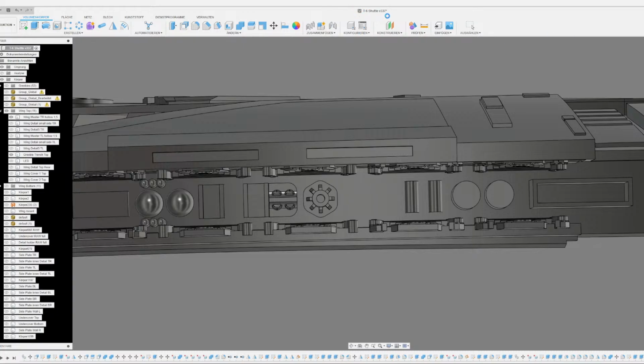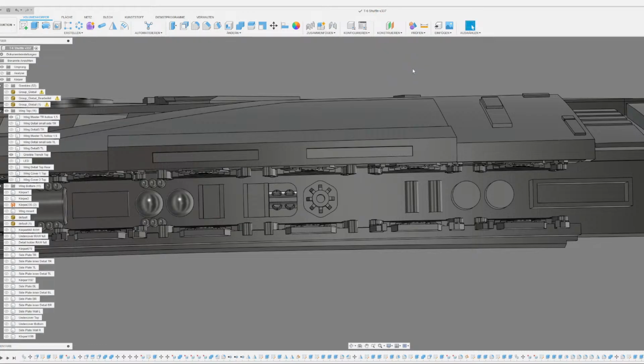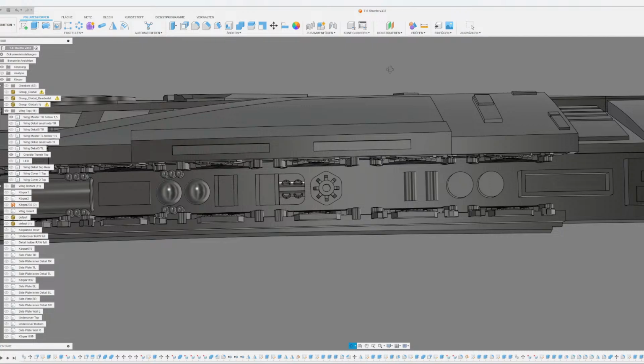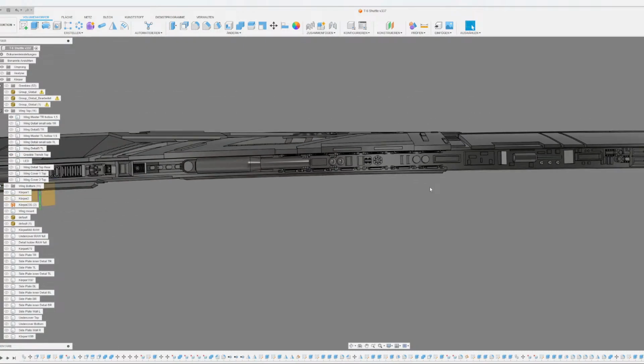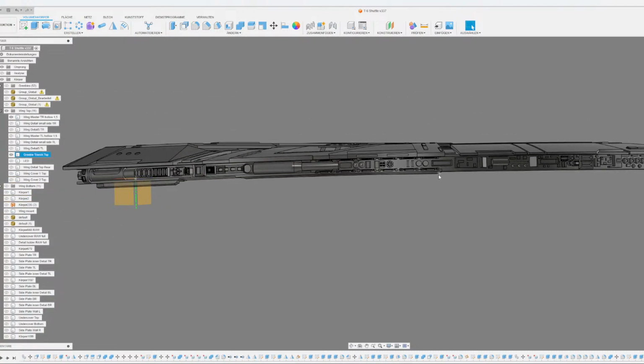I don't know if you can see here on top of the screen the name of the file I'm working on, and the number here. That's the number of times I have saved. So 337 times. And I guess there will be a lot more until it's finished.